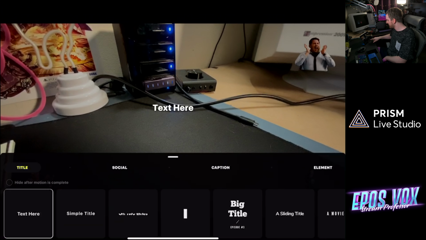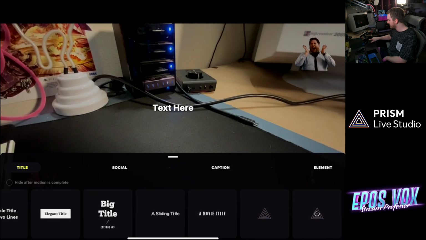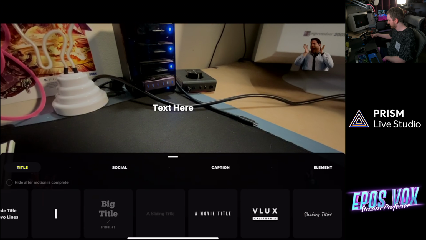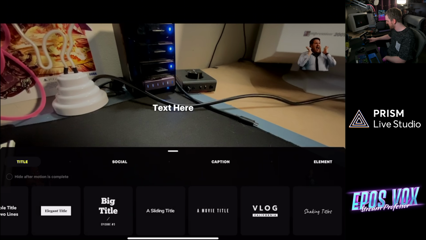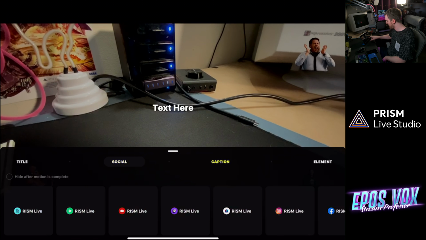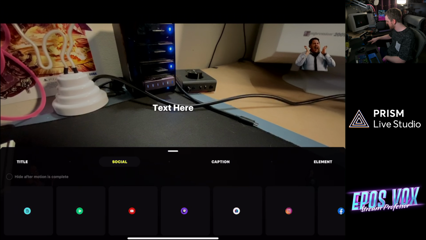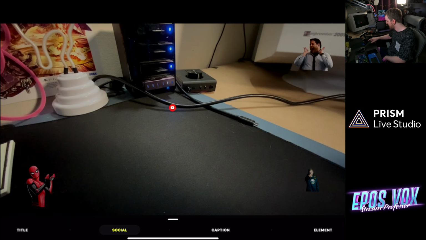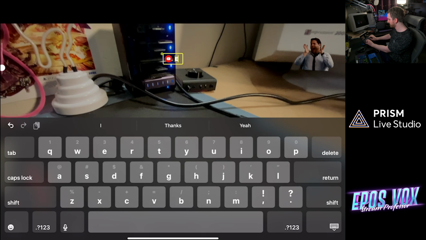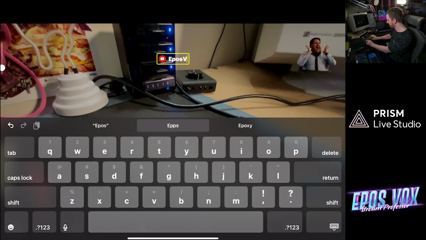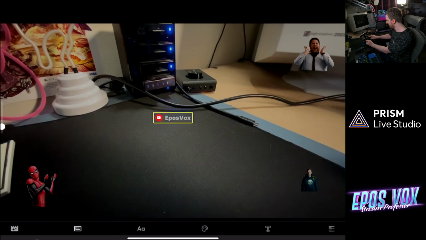So if we add a text source here, we can choose from a bunch of different animated text templates and things like that. We've got titles, we've got social stuff, we've got captions, and then we've got more generic elements. We're going to go to socials. I want a YouTube one. I'm going to click on it. We're going to edit the text to say EposVox.